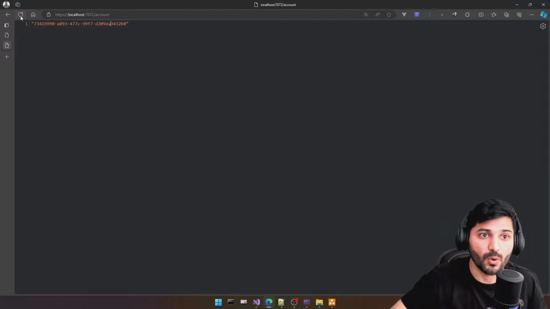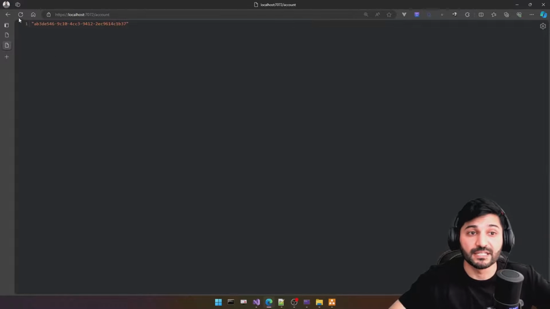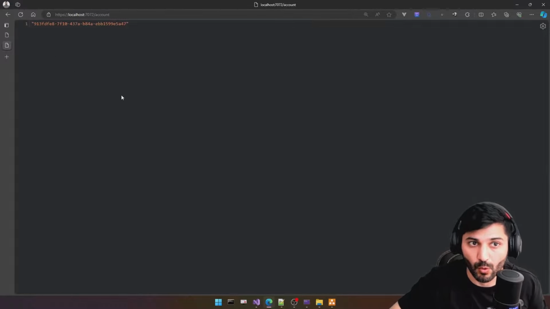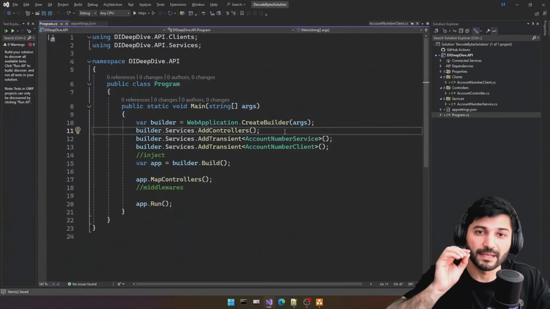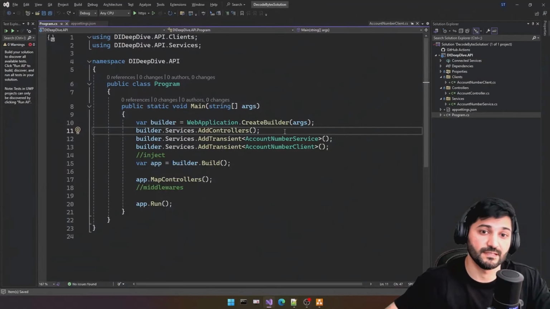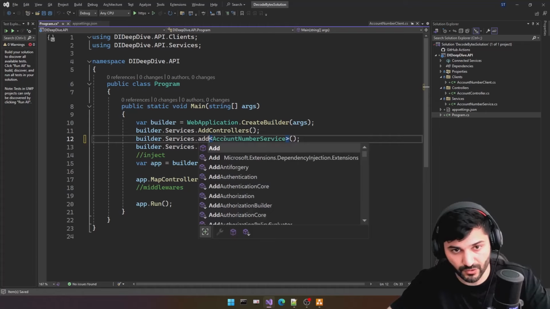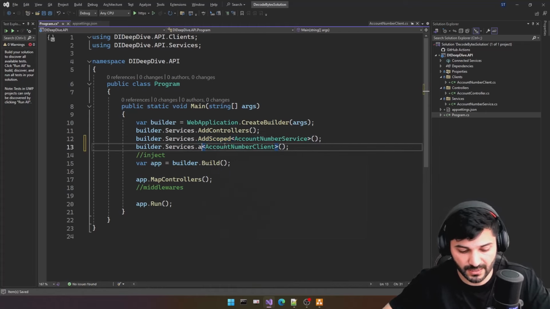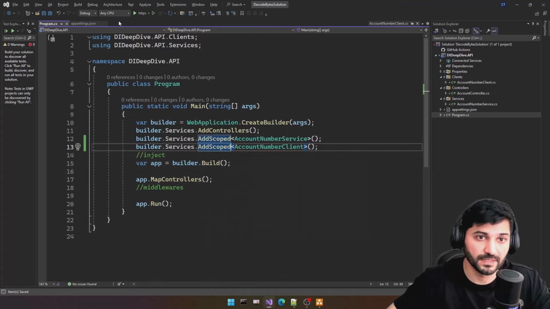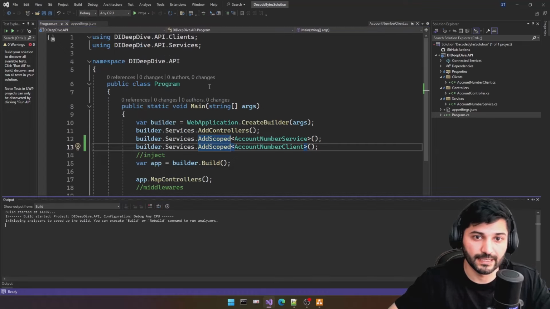That's why you are getting different values from your API every time. But how about scoped services? Let's check them. I am first going to change all these services to AddScoped, and let's run it and check.